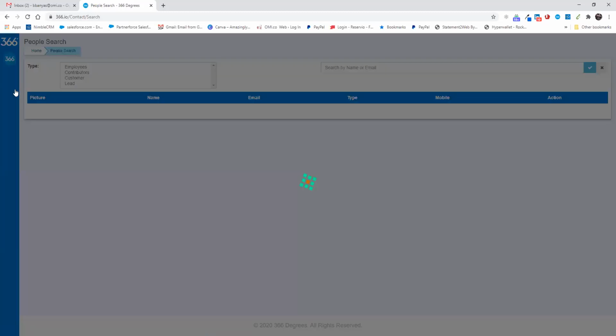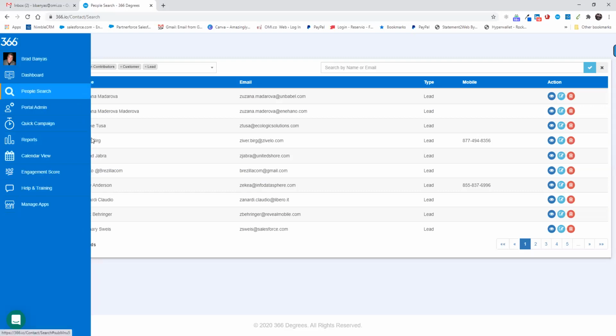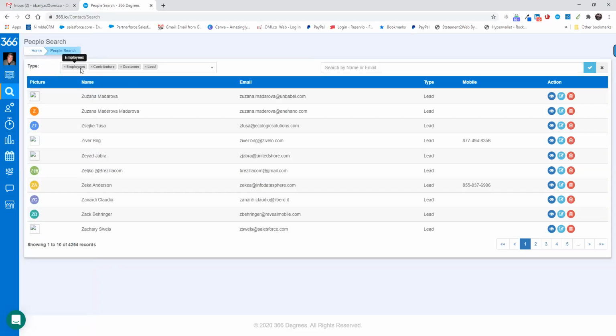The second area of 366 degrees is as you start to add contacts, leads or contacts to the system, you're going to be able to get to those profile records to do a number of things, either edit them, change them, or see kind of a complete view of that individual and how they're engaging with 366. There's key areas that we call profiles.